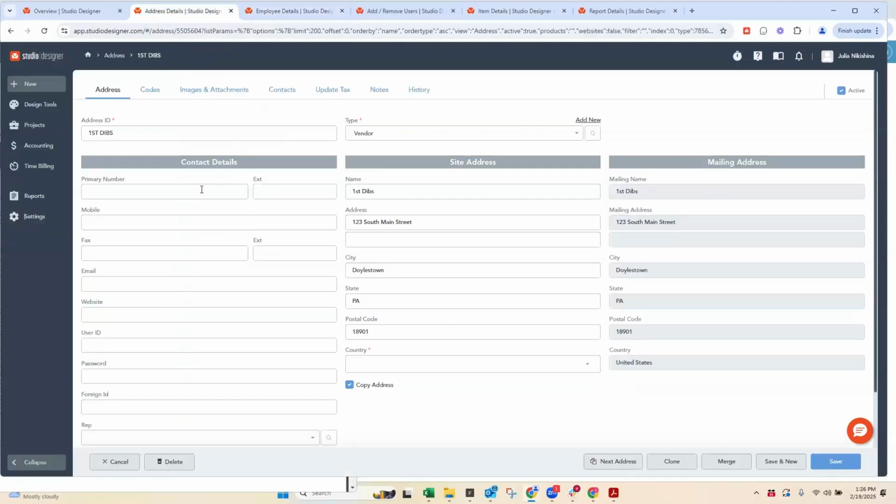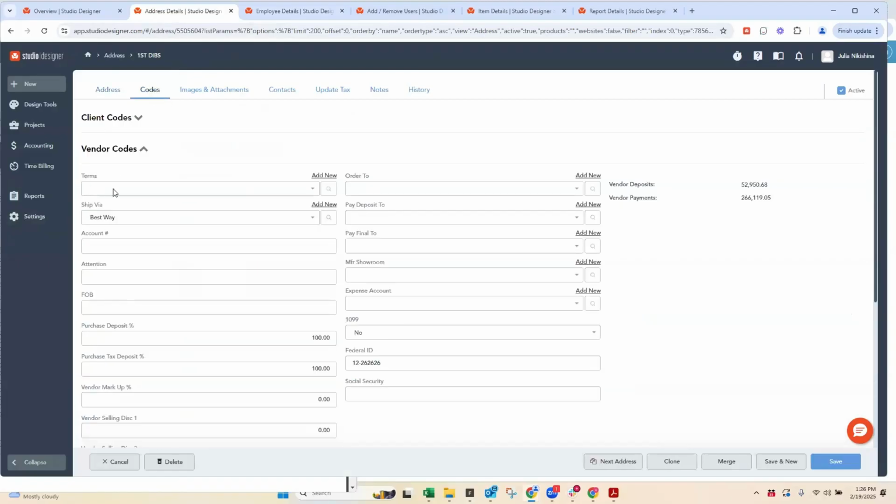So back to addresses though, right? Now you have employees, and you're tracking all of your user IDs and passwords directly here, right in these three boxes, which is great. You've added as much information into your address section as possible on the vendor. And if you go to codes, here's that code that I was talking about.